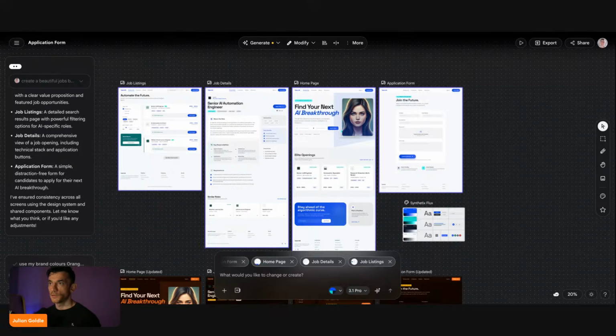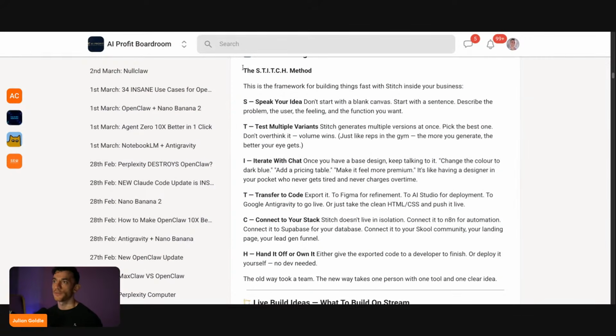Now, let me talk you through a framework I call the Stitch method for using Google Stitch, right? And building things fast with it. And you can use this inside your business or to build anything you want, right? So number one is speak your idea. So you can, for example, just speak the idea in terms of what you want. So in this situation, I said, create a jobs board for an AI automation platform, right? Then you can test multiple variants because Stitch generates multiple variants at once. And you pick the best one, and then you can iterate with the chat.